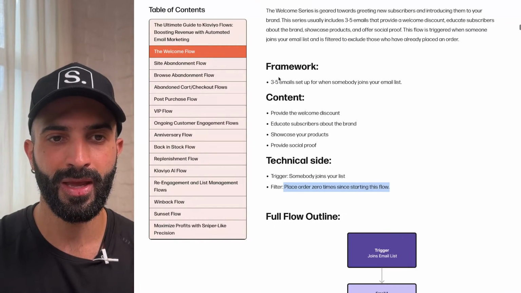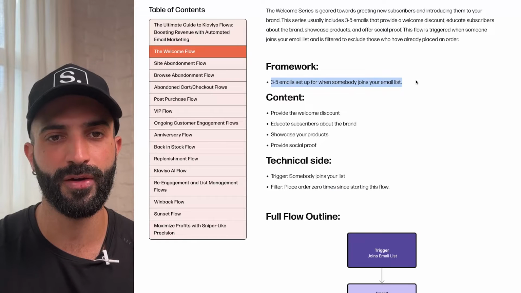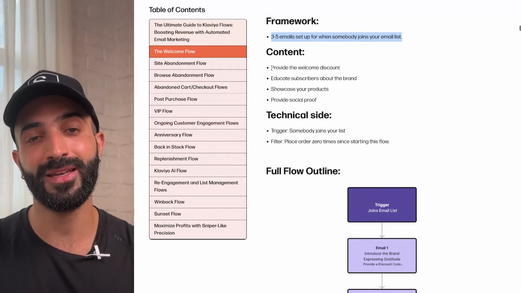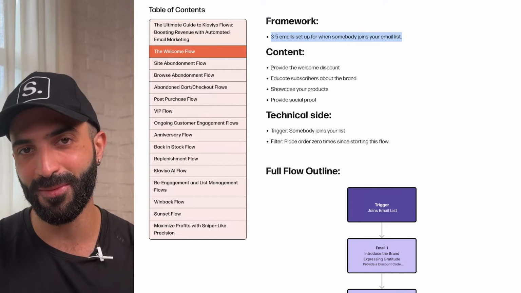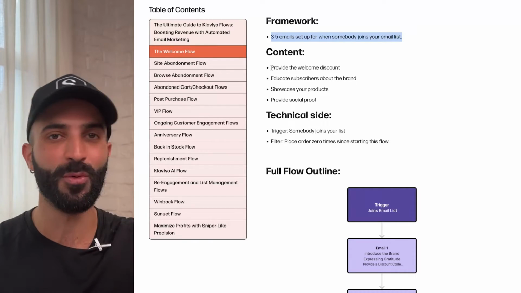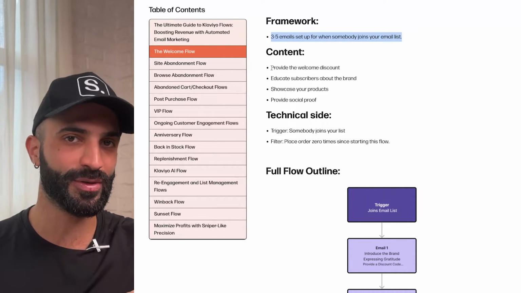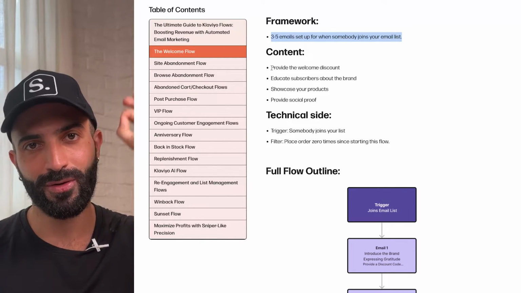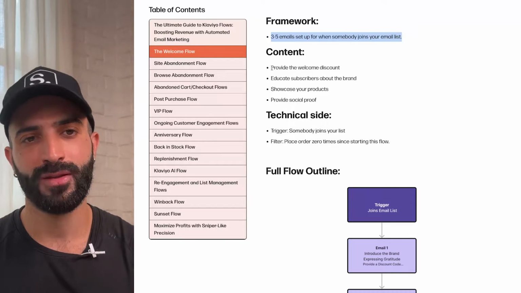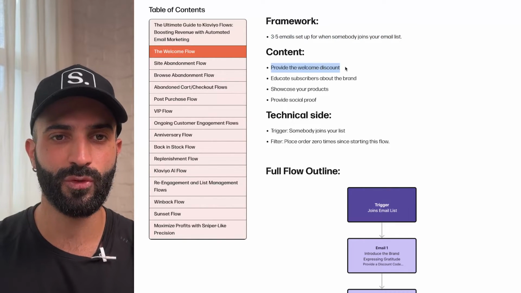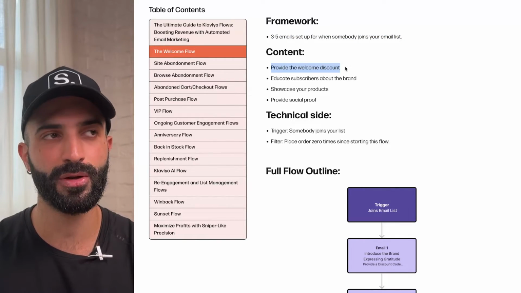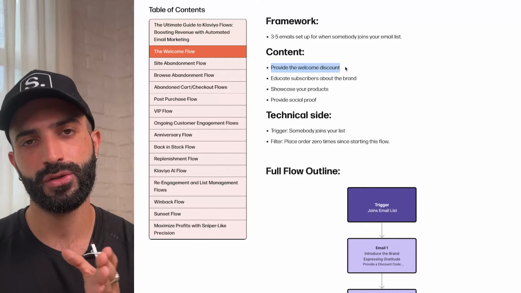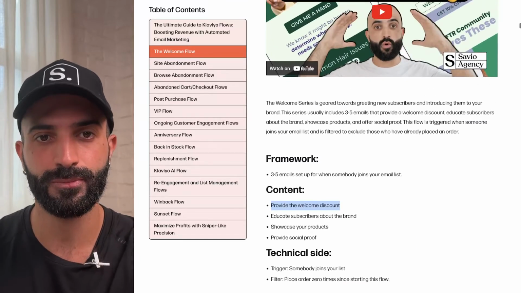Our framework here is pretty simple, 3 to 5 emails after somebody joins your list for the first time. The content is, first and foremost, give him the welcome discount. Don't have him roam the entire email, or put the code somewhere in the middle towards the bottom. No, give him the welcome code first thing at the top so it's easy and they can just grab the code and make their purchase. This is pretty much the goal of the welcome series, is to convert visitors to first-time buyers.